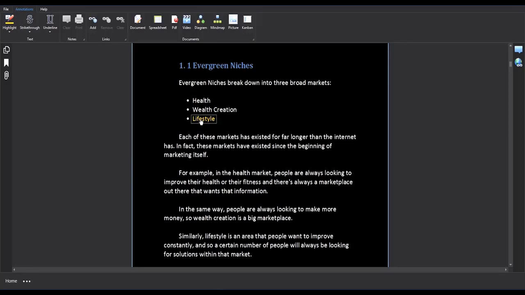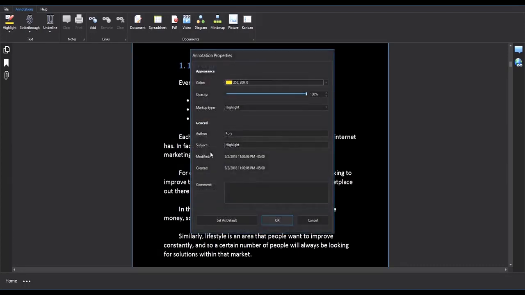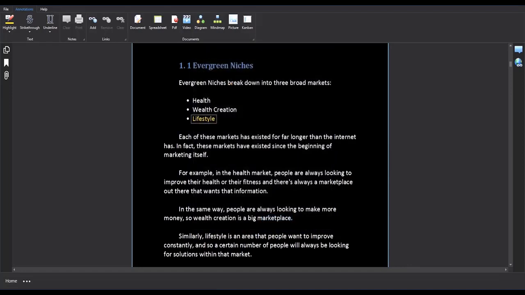But now I can add properties to it. If I right click on that, I can then go to properties. From here, we can adjust the color if we wanted to, but I can also add comments here. For example, I can say check links for lifestyle niche blogs and then click on OK.